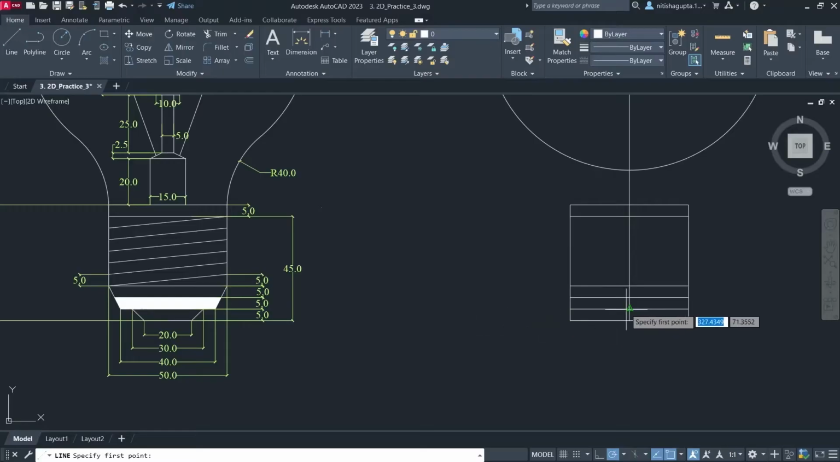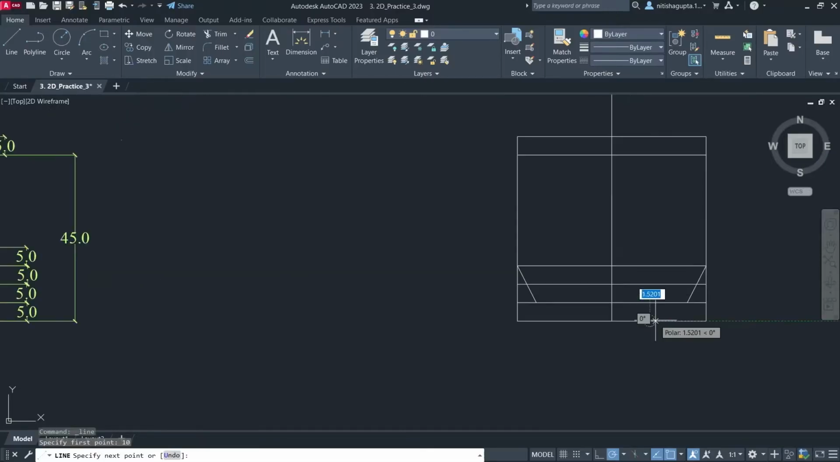I will press enter. From here it is 40, so I am extending our line to 20 and close it here. So let's just select this line and use our mirror command. And do you want to erase? No, we don't. Okay, so one more line we need here at the bottom. Here it will be at 20, so this will be 10. I'm extending to 10. Let's make perpendicular and let's go here of 5 and close it here.